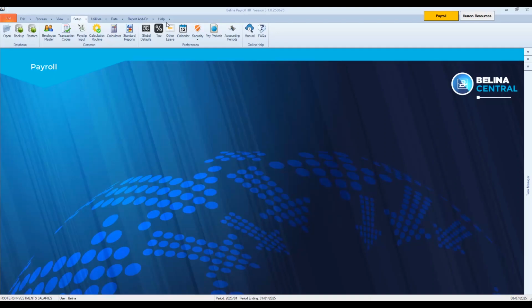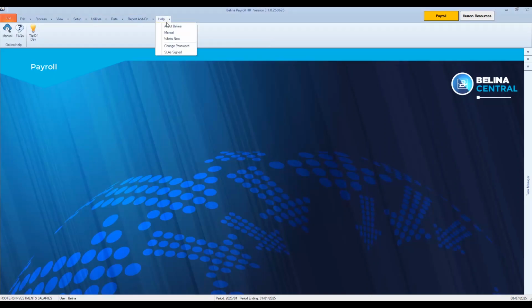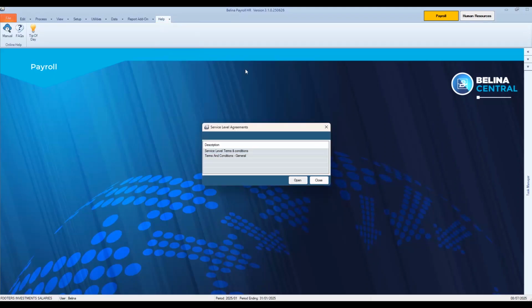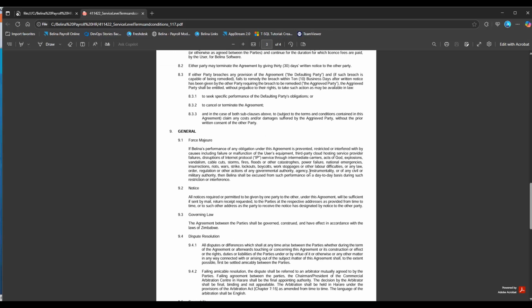If at any time in the future you'd like to review the agreements, this can be done in the software. To do this, select the Help, then SLA Signed menu options. The signed documents appear on the table. Highlight on any of the documents and click Open to view the document. You can scroll down to read the document.